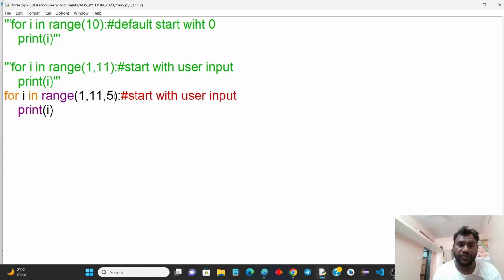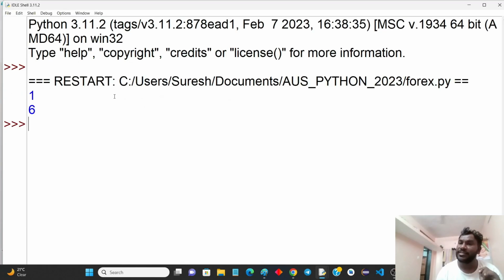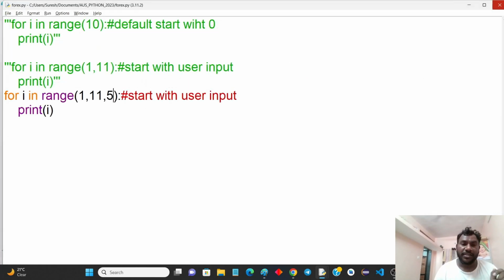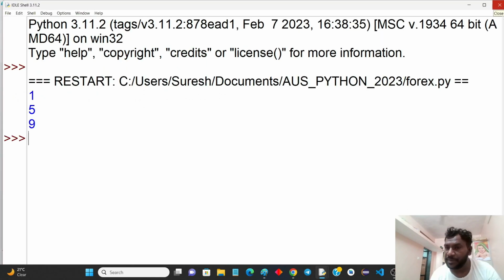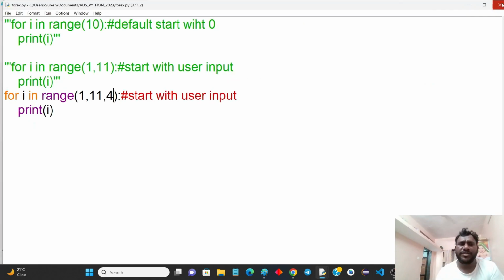That is why the for loop is very important. So now what will be the output of this? Expected: 1, 5, and 9. 9 also gets printed because it is less than 10. Correct? Fine. So we have just begun with the for loop.